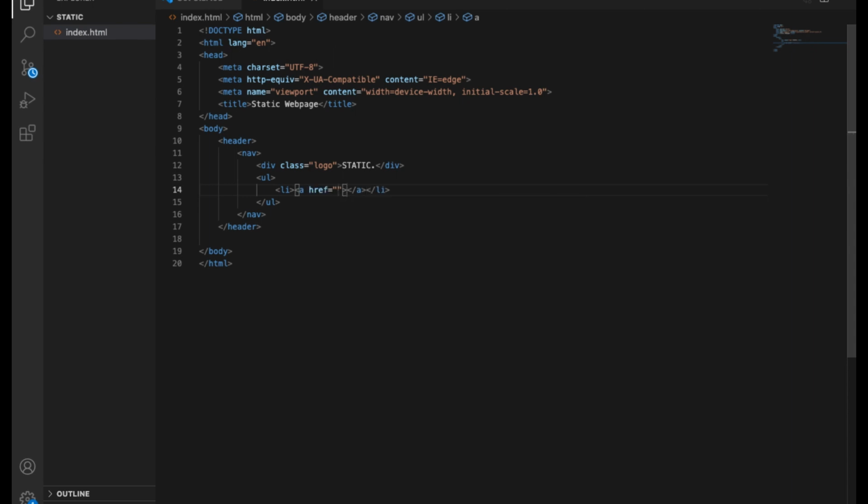This first link is going to lead to our index.html, that is the home page. So we call this home. Then we have to give it a class. Giving it a class of link and active. You'll know why we gave it active later on. So next we're going to have the next li.